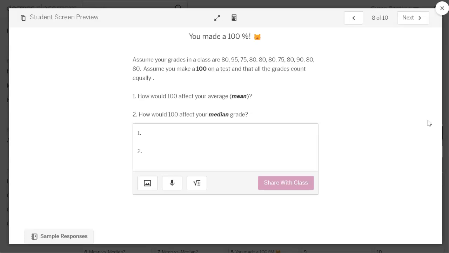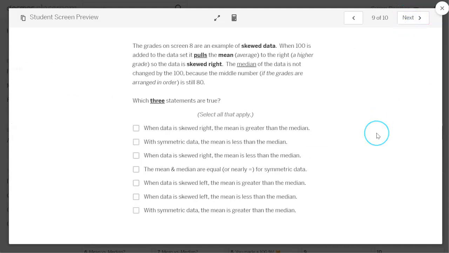But what does that do to the median? Well, you'll notice in the data set there are a whole bunch of 80s, and 80 is actually the median. So putting an extra number at the end is not really going to change that. The median was not affected, and that's what we're trying to get at here. Then they're going to choose 3 statements that are true out of this list. Here we're talking about how an outlier can pull or skew the data to one side or the other. It's going to pull your average, or your mean, higher. It does not impact the median. So they're learning that the median is a more stable measure of center when you have skewed data, so we tend to use that.